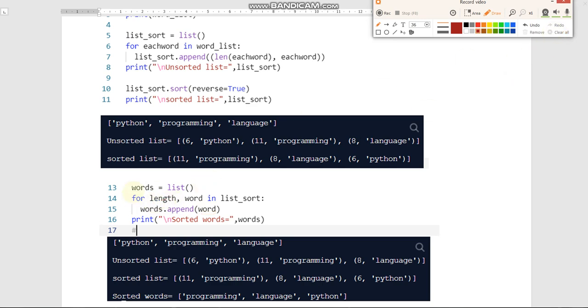Okay, so that is why on this words list, which is created initially as an empty word list, using the dot operator we are appending, and for this append function we are passing only word. Okay, so finally this word list is ready with these three words. Finally we are going to print sorted words: programming, then language, and then Python.